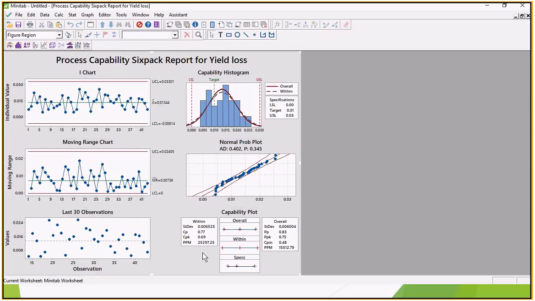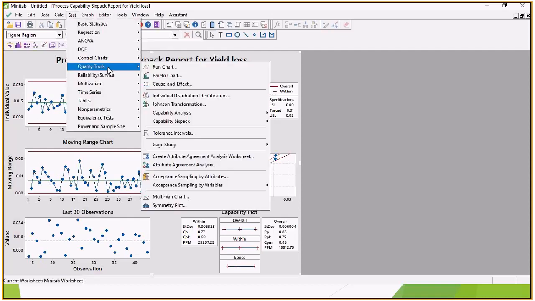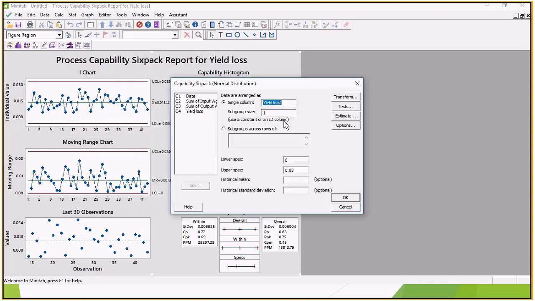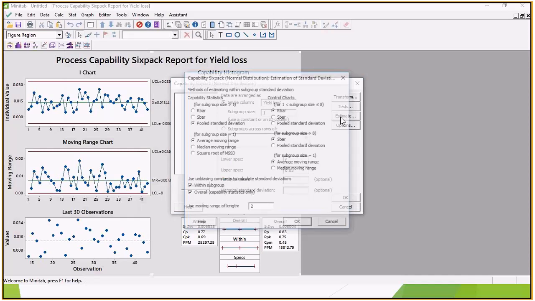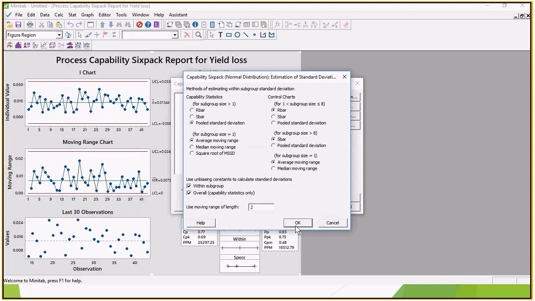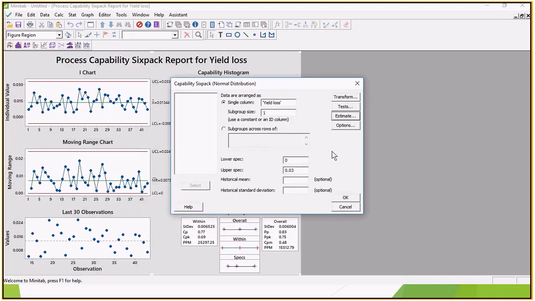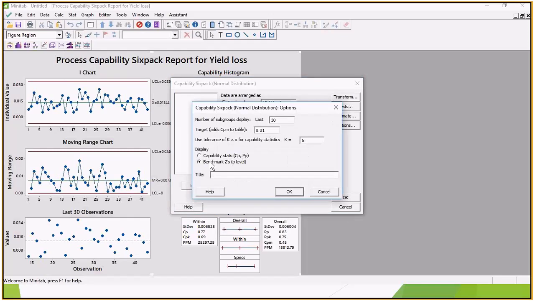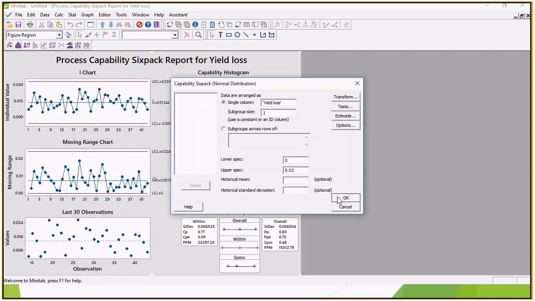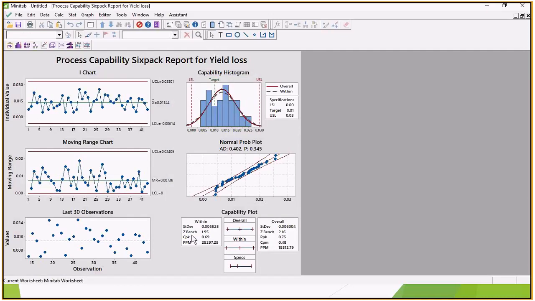But the other way, through Minitab, is very easy. Just go to Stat again, go to Quality Tools, and where you have the Six Pack study, go to Normal, and here in the Estimate part, in the Options part, just click on Benchmark Z or the sigma level. It will tell you the sigma level immediately. Just click OK and click OK. Now here, you remember, it will also give you your sigma value.